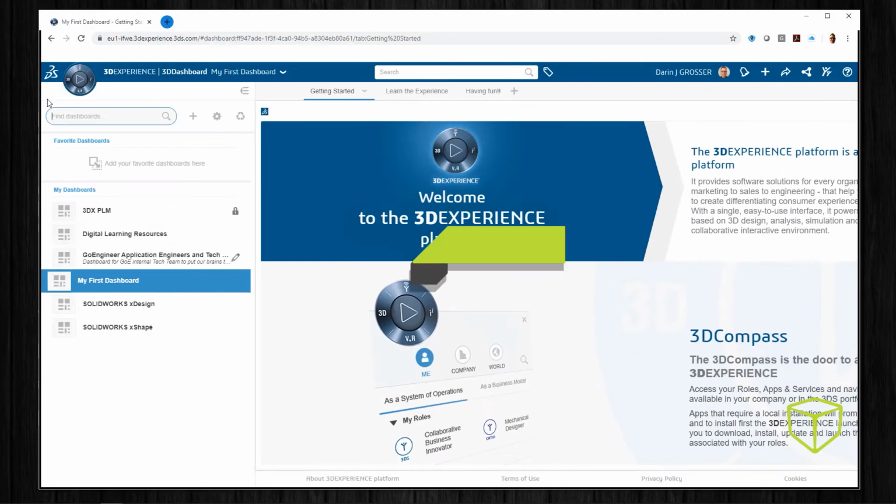Dashboards are the key to using the platform the way that works best for you. And GoEngineer provides several powerful and insightful dashboards to get you up and running immediately. Dashboards are a dynamic and flexible way to organize your workspace.